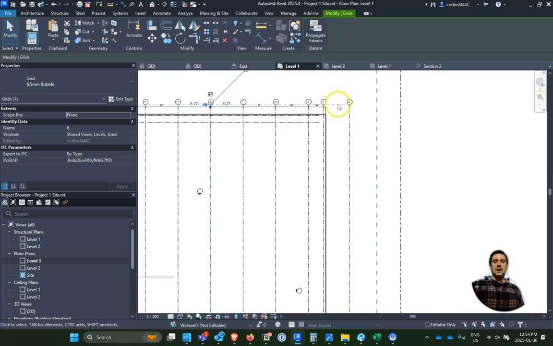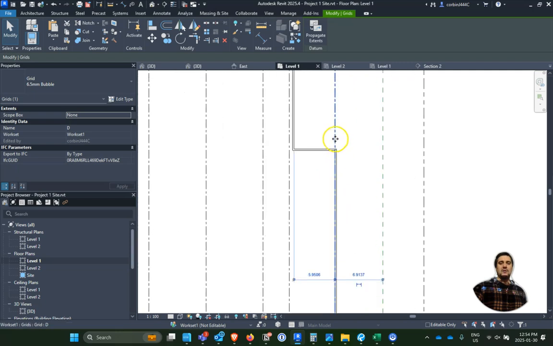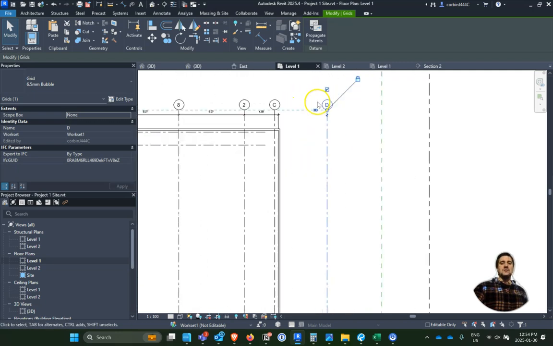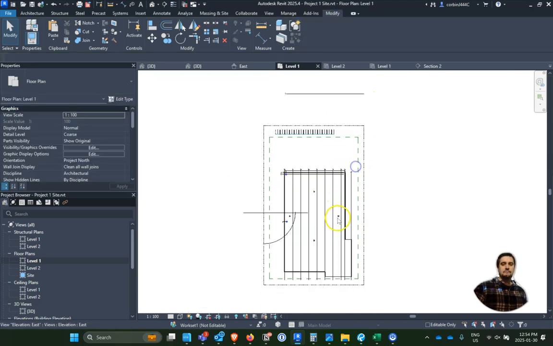But say, for example, I don't really want this grid line to go all the way up here because it's really high. Like we only need it to go to here. So what we can do is we can unlock it here and we can physically drag it down.